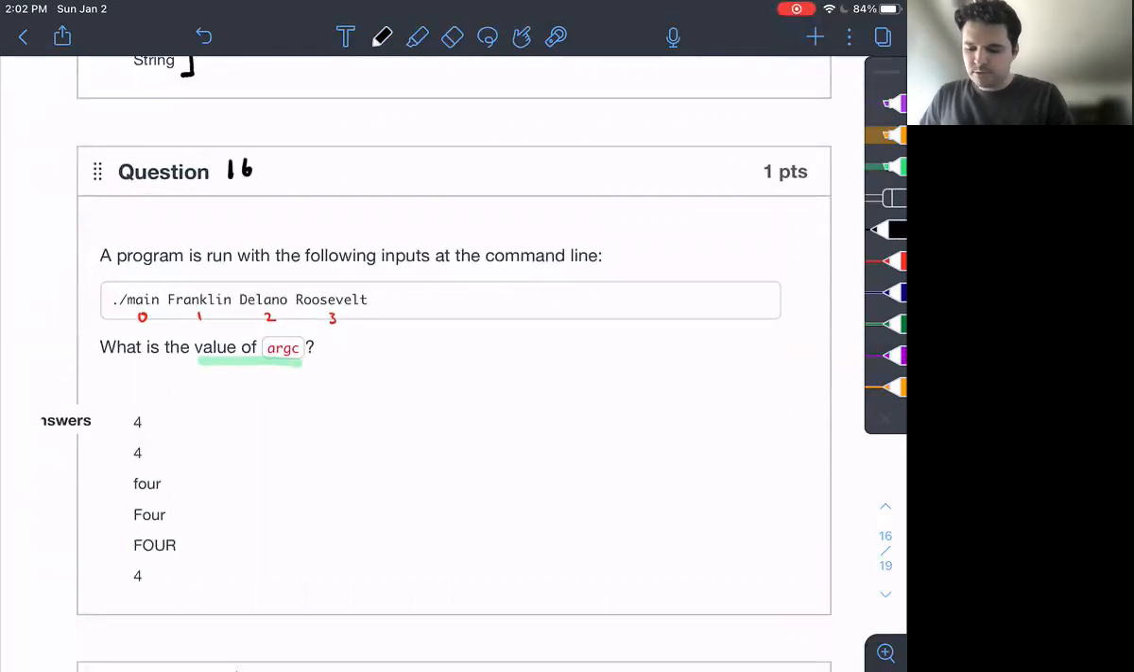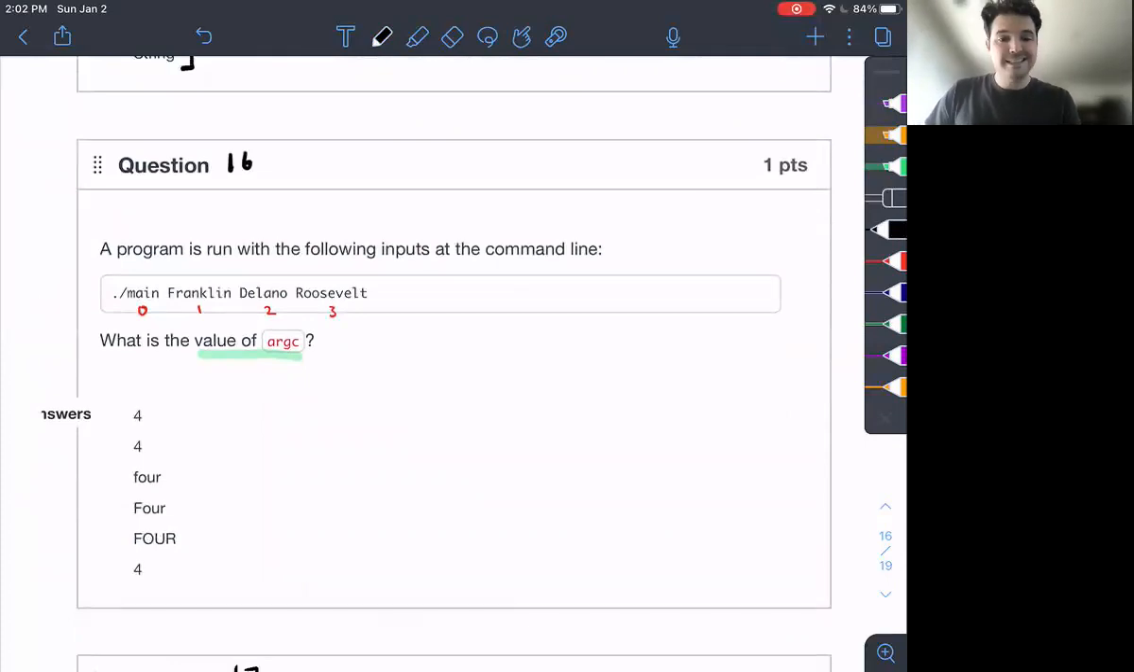A program is run with the following inputs at the command line. What's the value of argc? So remember, argc is the number of arguments to the command line. So even though the last index of argv is 4, the total number of arguments is, well, count them, 1, 2, 3, 4. So 4 is our acceptable response for argc.